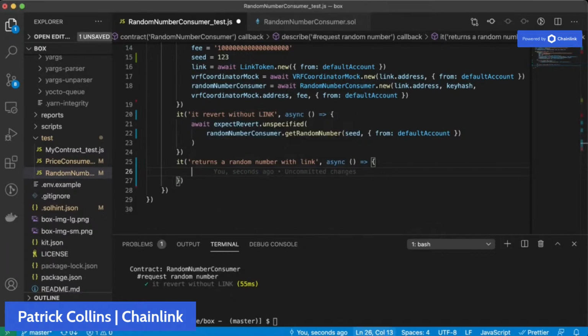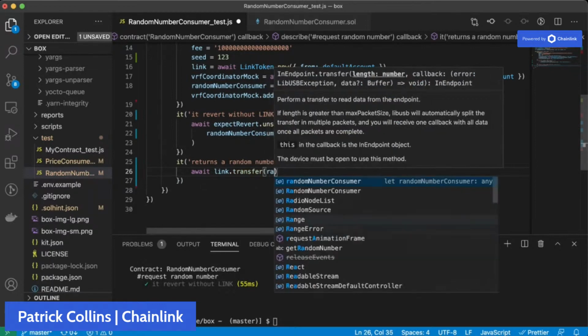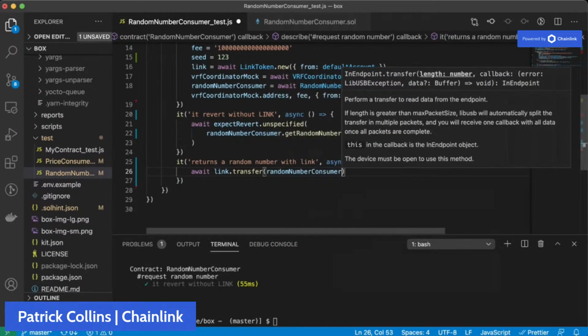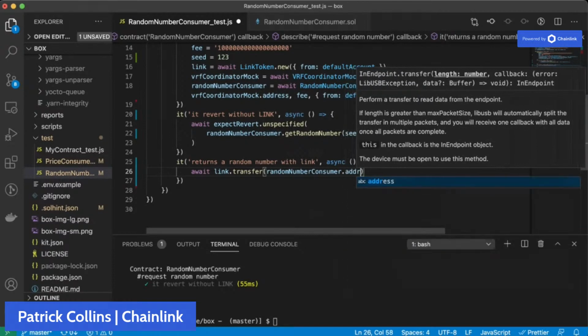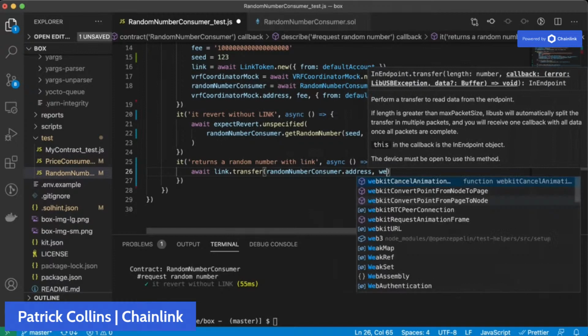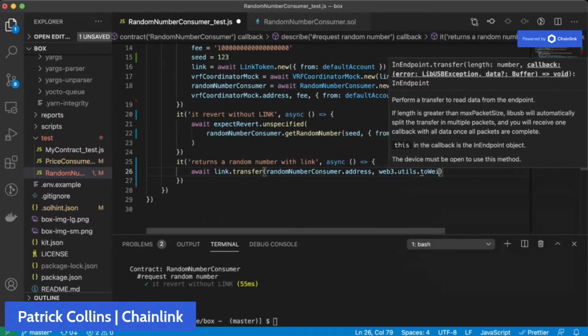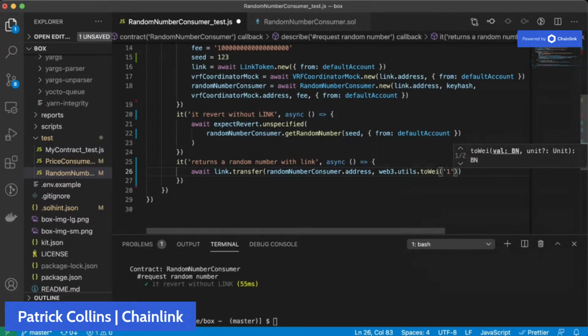All right, cool. So now the first thing we want to do is send our random number consumer link. We're going to do link.transfer, and this is going to dummy sending our random number consumer contract link. We're going to send link.transfer address, and then we're going to do some Web3 stuff: web3.utils.toWei 1 ether.